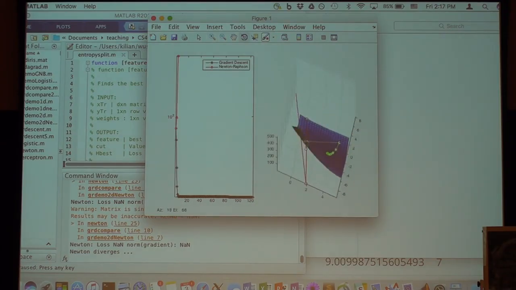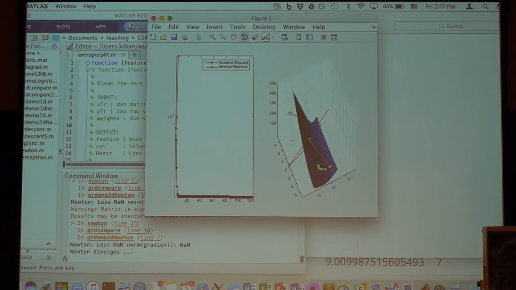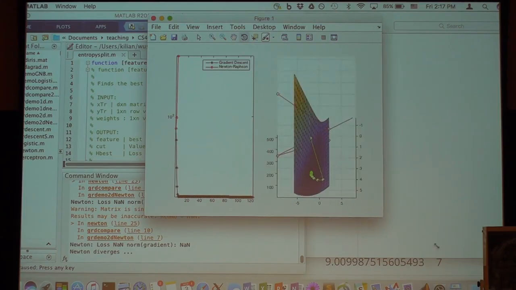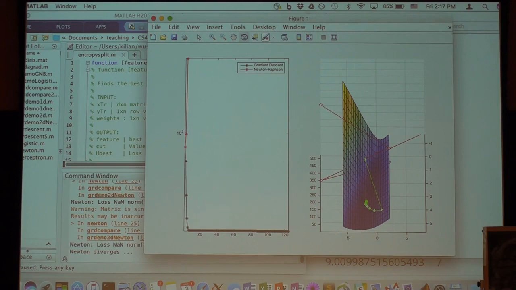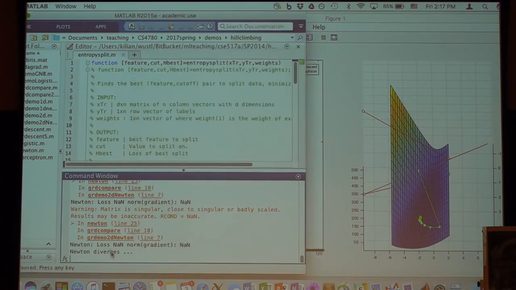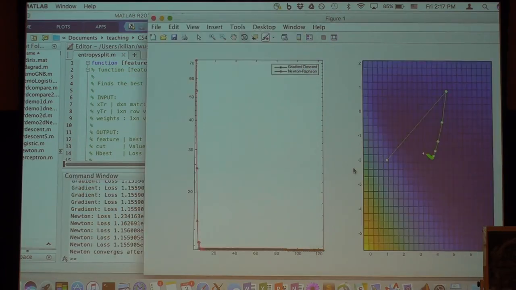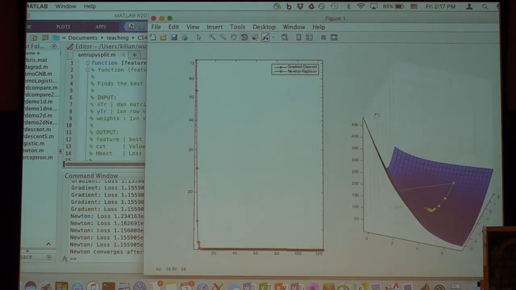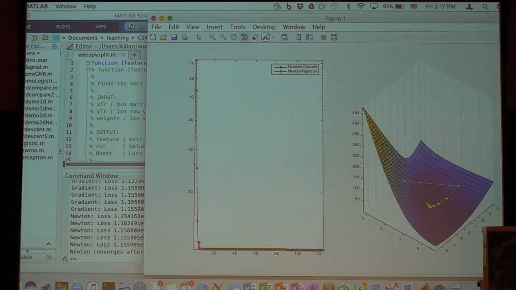So here's what Newton step does, right? Gradient descent very nicely goes to the minimum, and Newton step is like, oh my gosh, right? So what do you do in such cases? The answer is you just take a few steps with gradient descent, and then you do Newton steps, right? So here's what I did. I took a couple of steps with gradient descent, and then I switched over to Newton. And then I'm okay again.